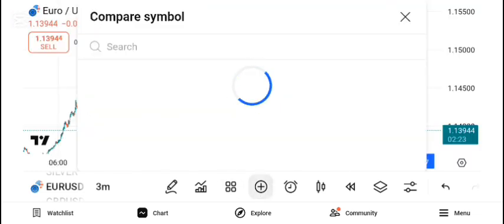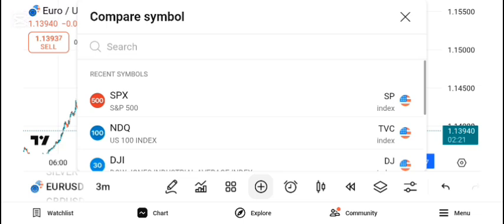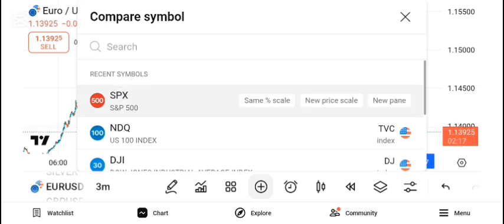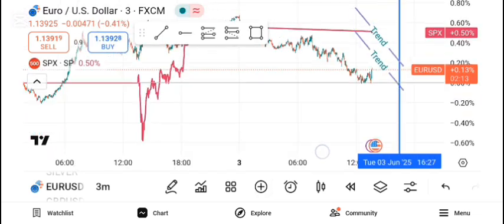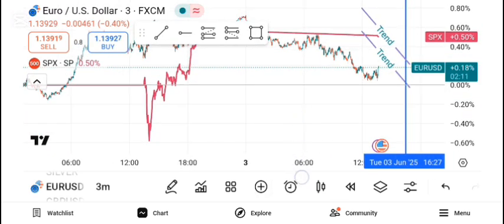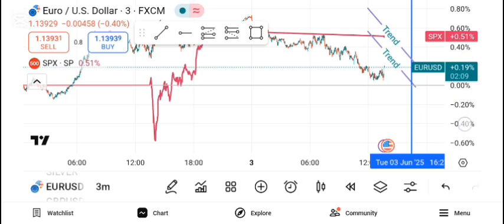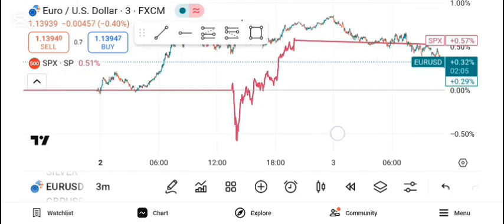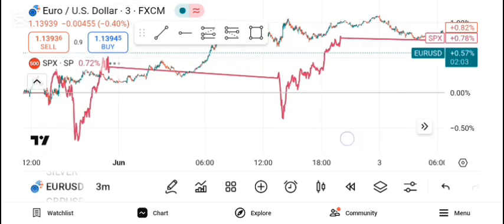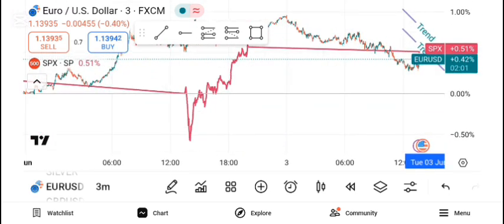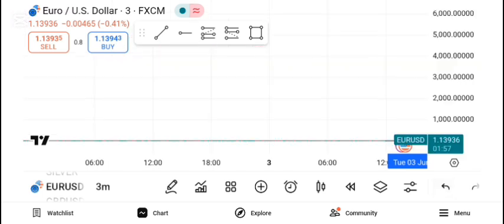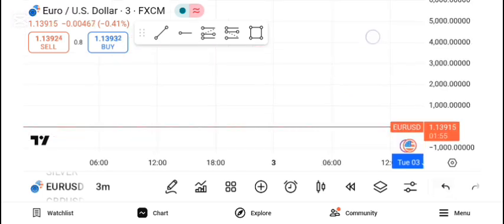Then here is for comparing symbols. If you want to compare two symbols, like let's compare Euro USD with S&P 500. So here it will give you a comparison of the two prices. Like this is the graph for S&P 500 and the other one is for Euro USD. So you can basically see it right here. Right, you understand? Then we just go back from here. This is the back icon. Alright.